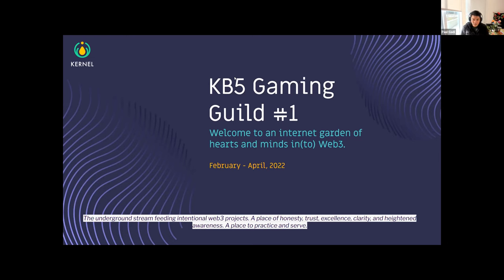Just to start, the Gaming Guild initially started out as game developers or people in the gaming space that were part of Kernel. We wanted to explore what Web3 can do for gaming, and it's evolved over the past few Kernel blocks, but it started out in the Genesis block. Something new for this block is we want to focus more on learning by doing, and that's been very deliberate with this session. Different from the other sessions, the Gaming Guild is one session a week. I'll talk a little bit about it in the next few slides.